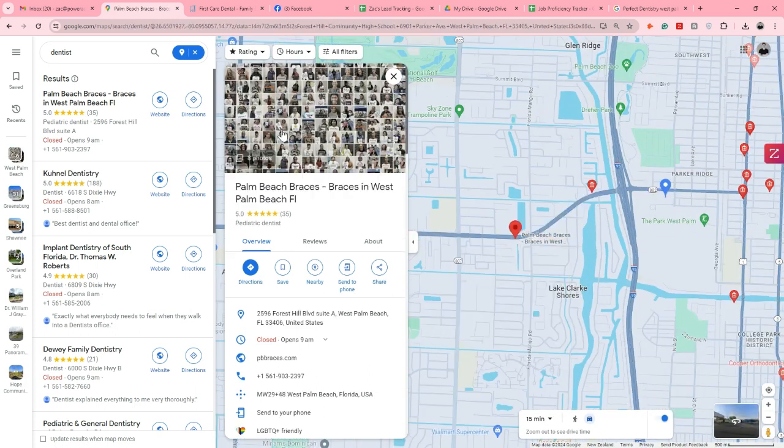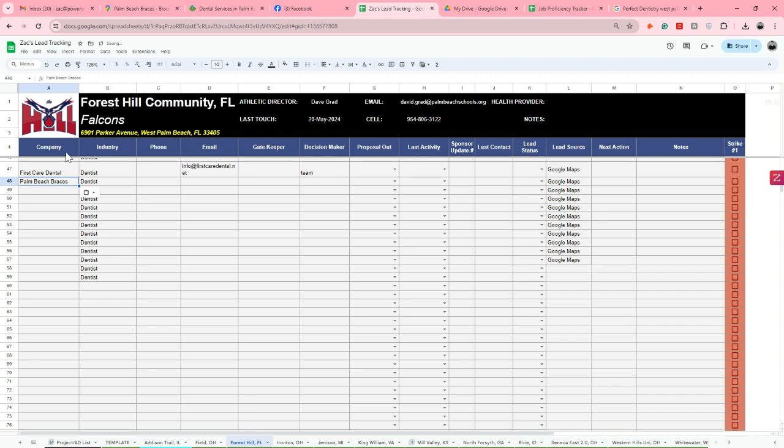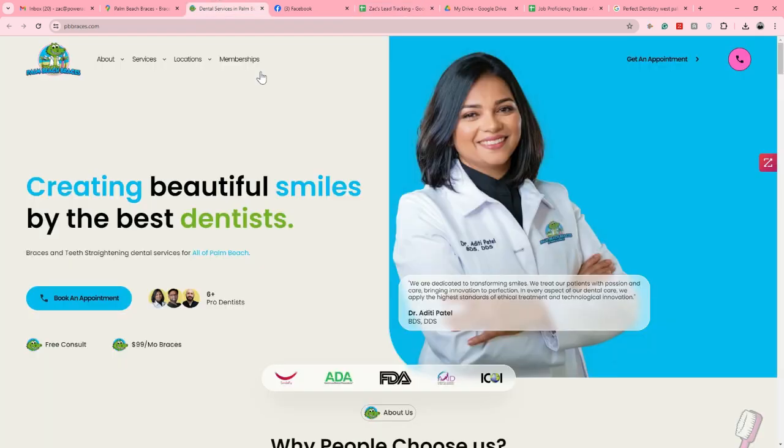Let's just take a look at this one. We'll do one more, or maybe two more, and then I'll show you what it looks like to do this for another industry at another high school that's located not inside the city. Okay, so West Palm Beach Braces. We'll copy that. We're going to go to their website and paste Palm Beach Braces and the company name.